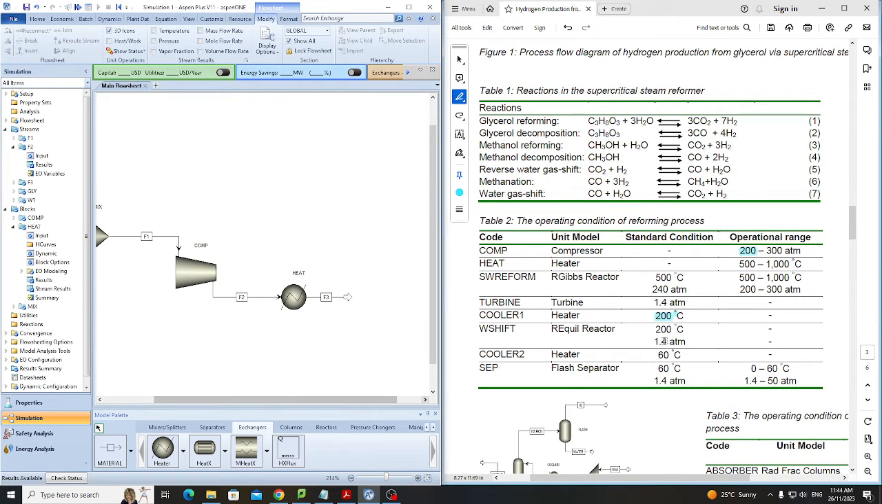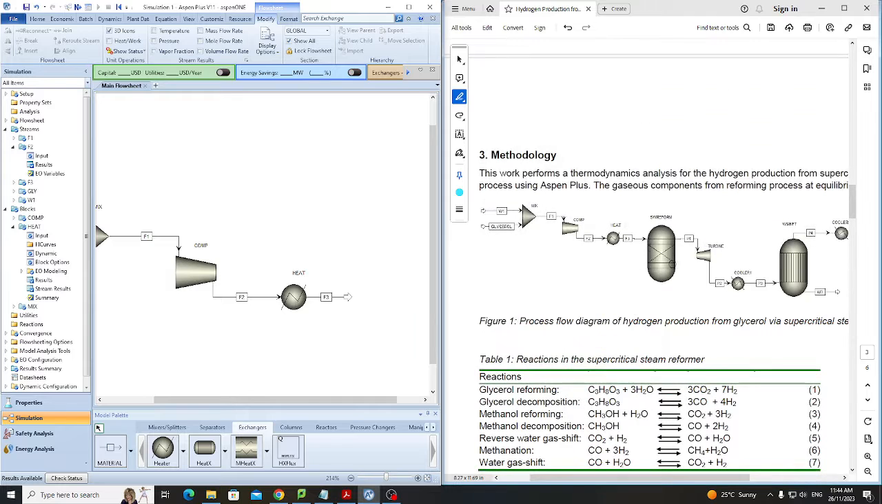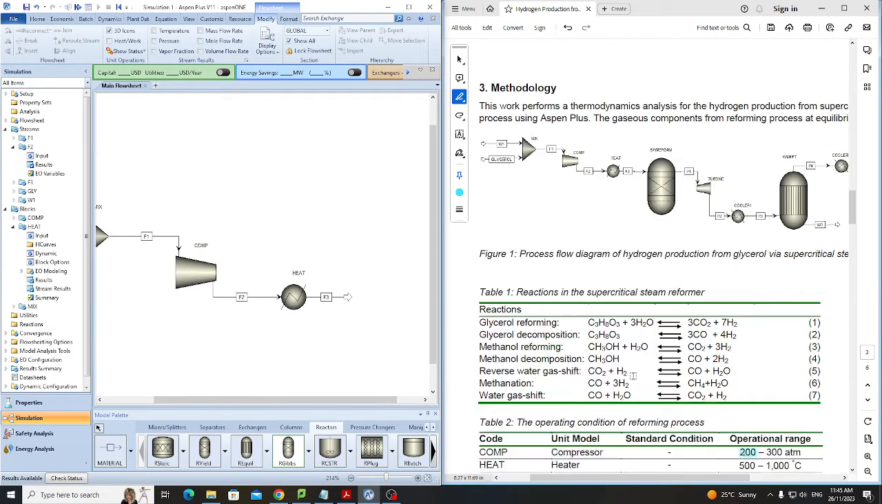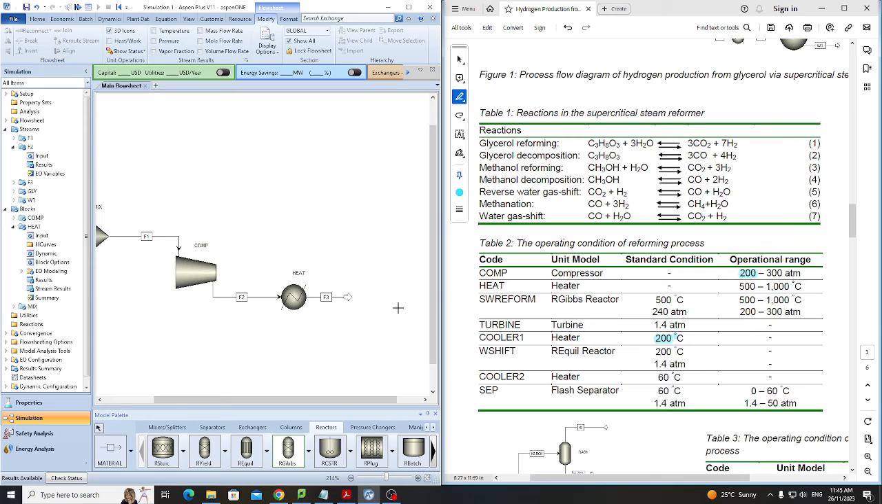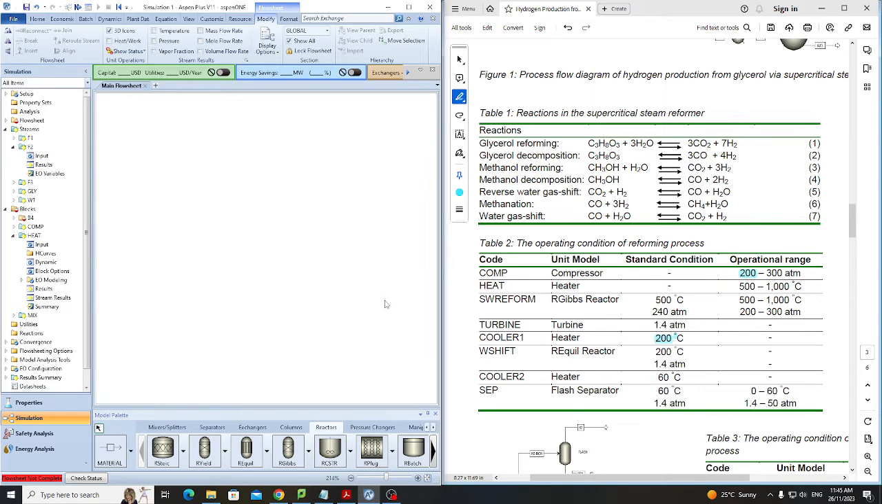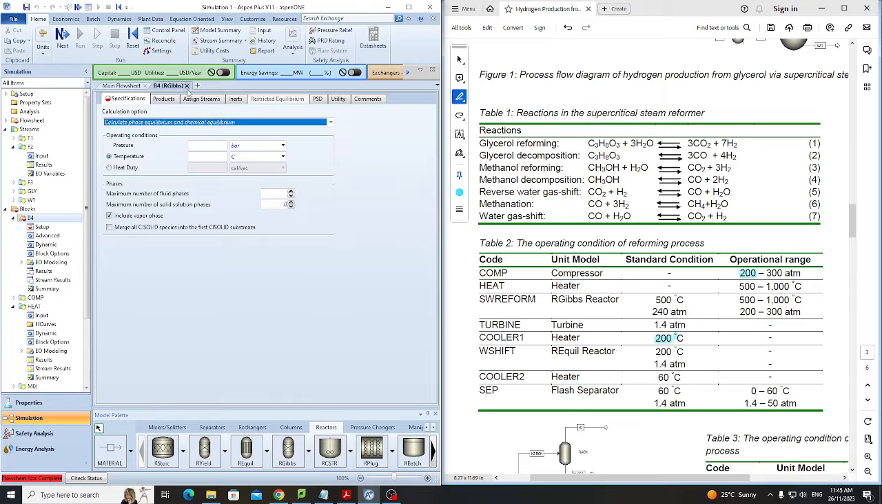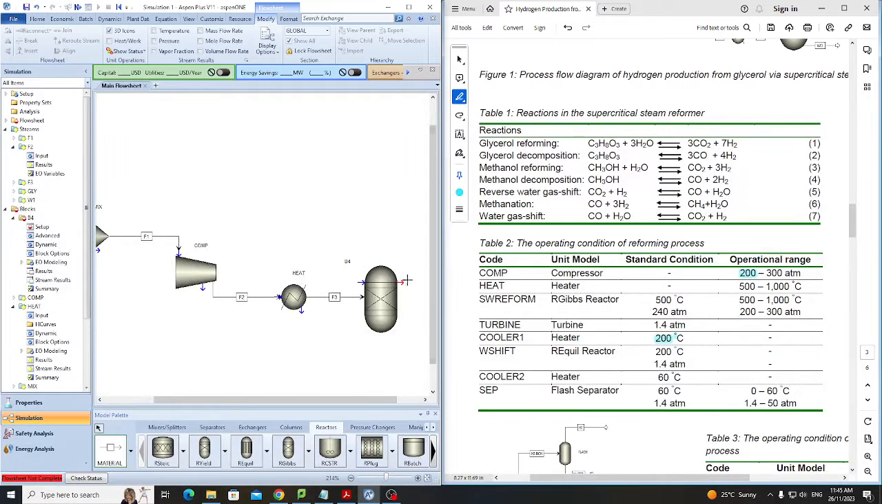Okay, let's move on to the next part, which is to add a reactor, the Gibbs reactor. To add a Gibbs reactor, we can click on the reactor and select the Gibbs reactor. Click on the reactor and add it in front of the stream. Align the stream, and we just need to add an outlet stream.